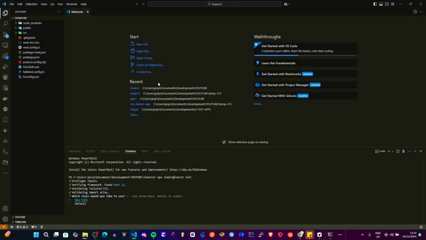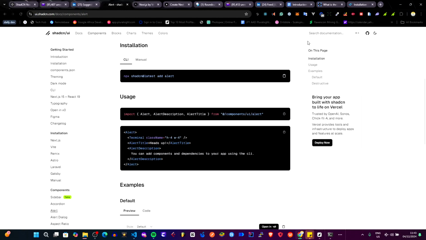It's asking us here to choose a style that we want, New York or default. A lot of people don't know the difference. They are just subtle differences, CSS differences. Things like the height of the button, the padding, shadow. So you can take a look at an article here.